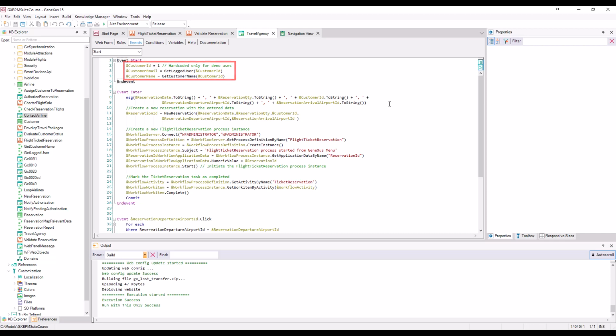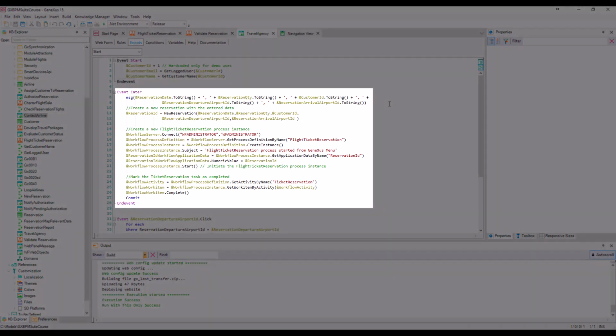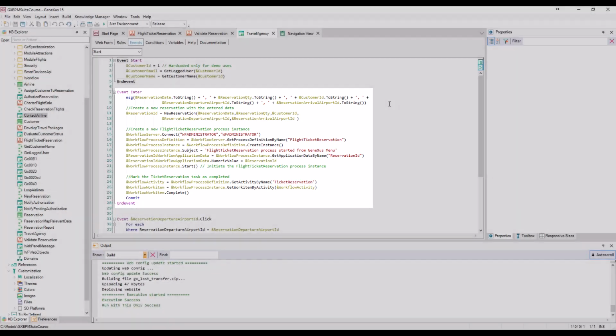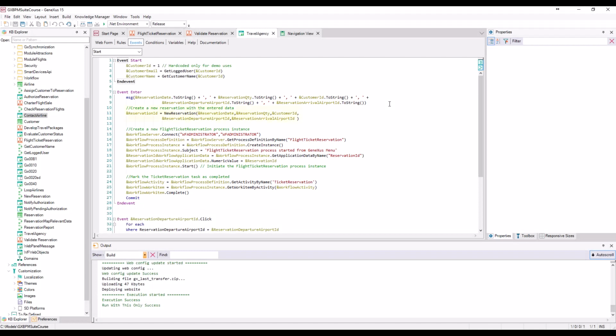If we press the Confirm button, the Enter event will be executed, and several tasks will be done. The new reservation method is invoked first to create a reservation in the database. Then, using workflow data types, the flight ticket reservation process is initiated, and the ticket reservation task is marked as completed. These data types, starting by the prefix workflow, are GeneXus data types, which allow for the application to interact with the workflow engine.